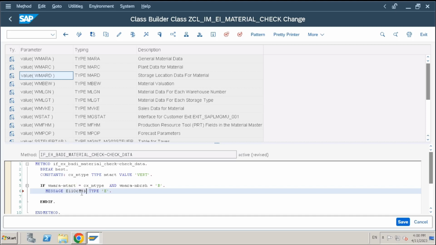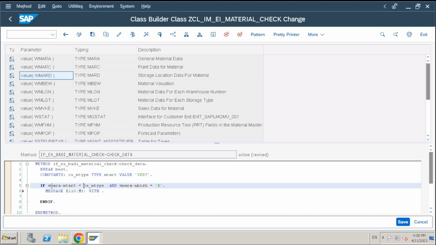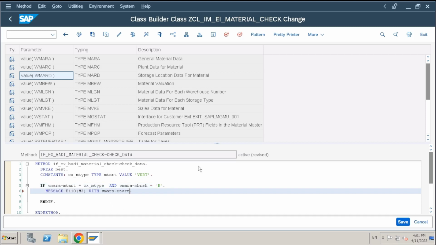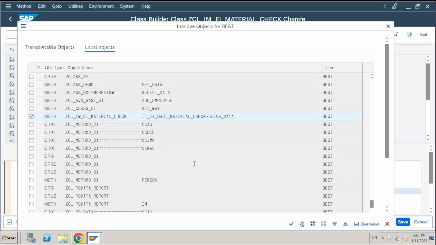You guys are not practicing. Since we have a placeholder, if we don't have a placeholder, this is enough, right? If we have a placeholder, how to write? We have one placeholder, so we'll display the material type, whatever the material type we're entering. Okay, check, activate.